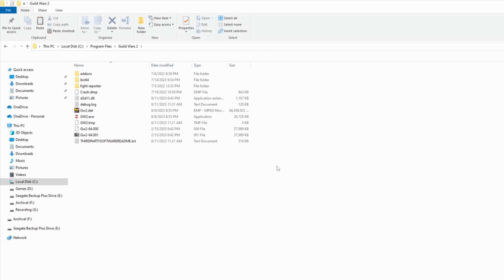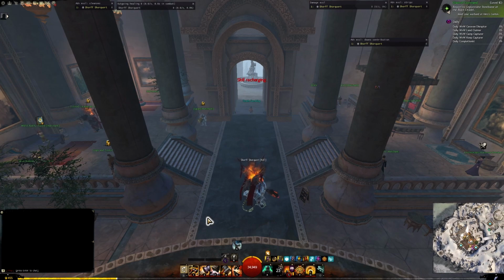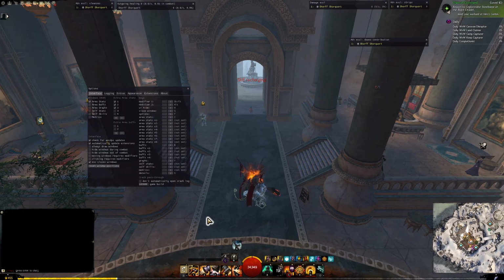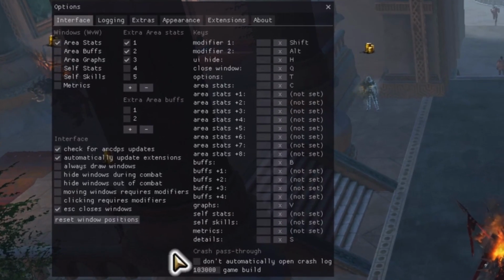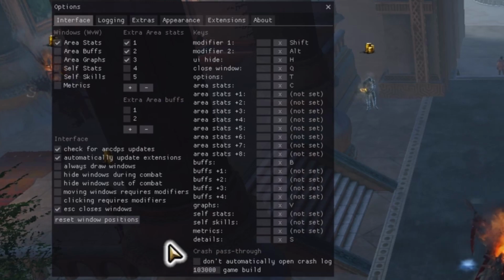If you need to uninstall ArcDPS later on, maybe because a patch has broken it, you can just delete this file instead and re-download it when there's a working version. Once in-game, use Alt-Shift-T to show the main ArcDPS window and confirm that you installed it correctly. From here, you can control some general settings, as well as enable and disable individual windows.